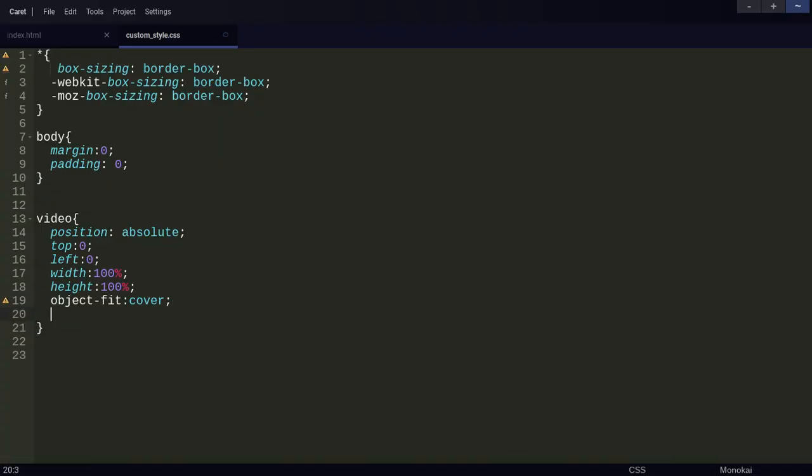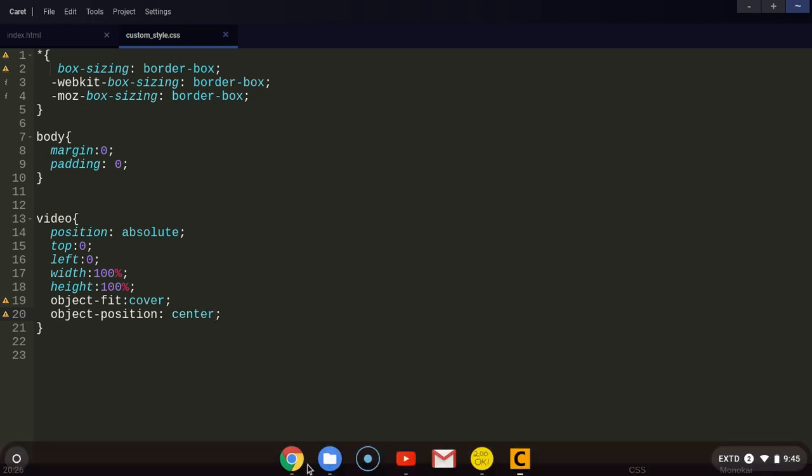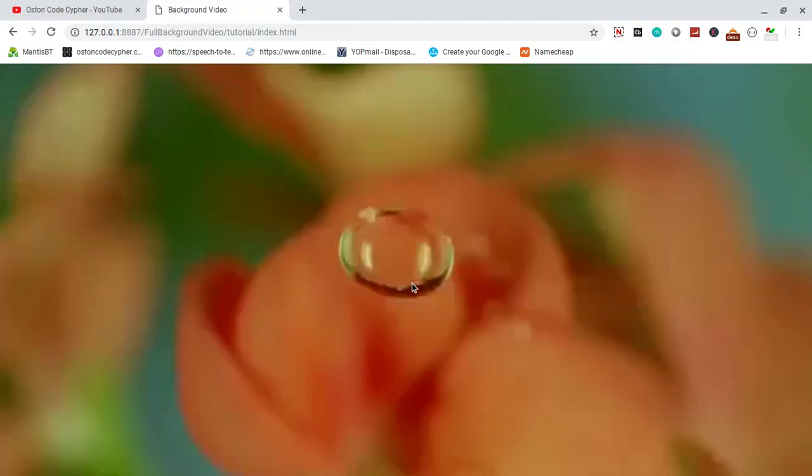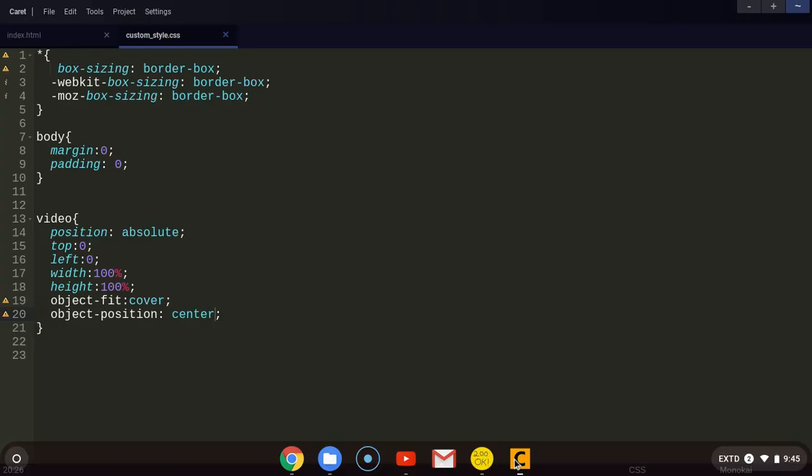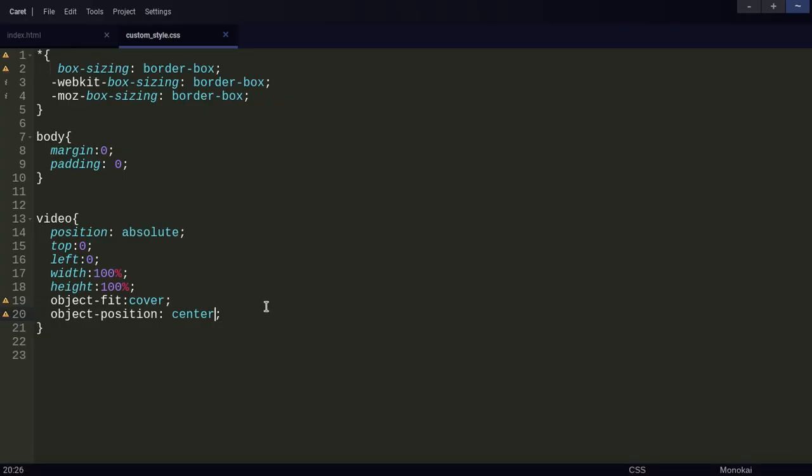Then we also want to make it center, object position, and the value will be center. So here you will not see any effect, but in the background CSS is doing something. Then with all that, that's the styling we need for the video.